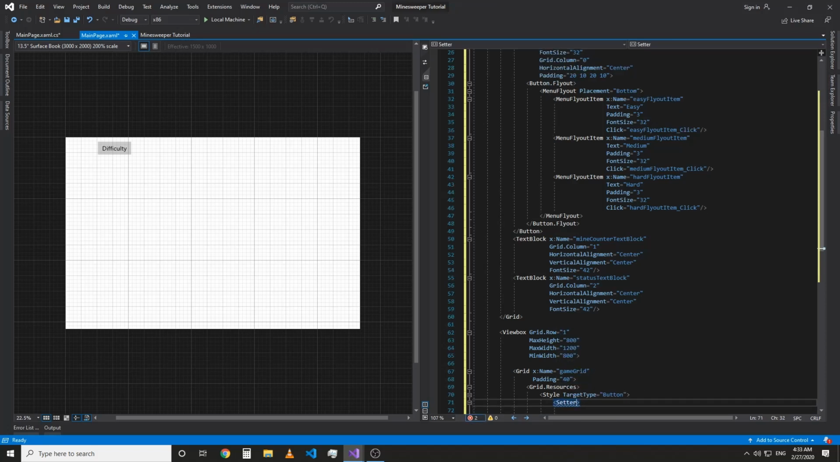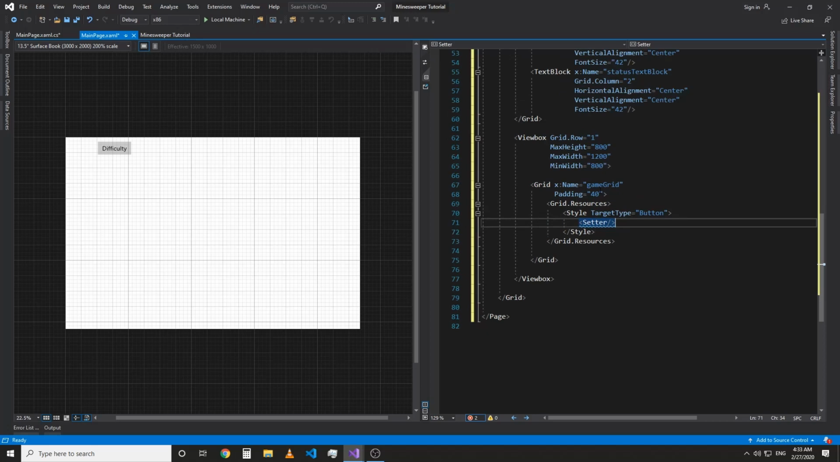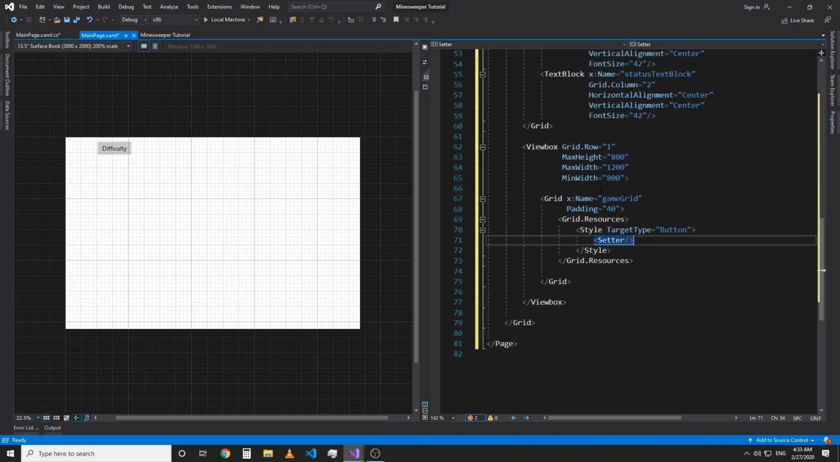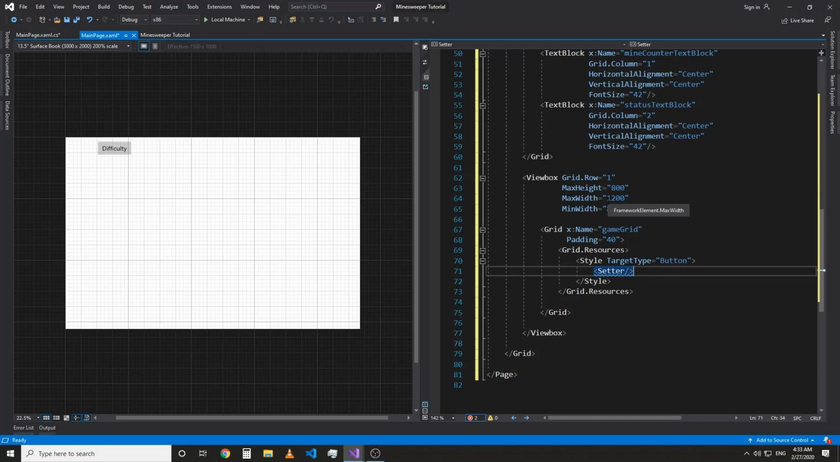We can actually do these as self-closing tags. I'm gonna actually zoom in. I don't know if that was actually far away or not. Hopefully it wasn't small. If it was, I'm sorry about that.